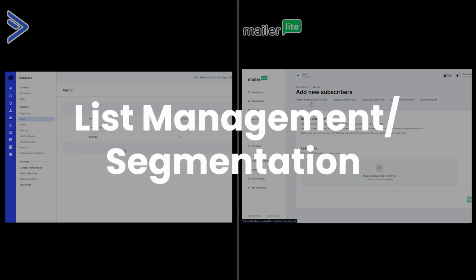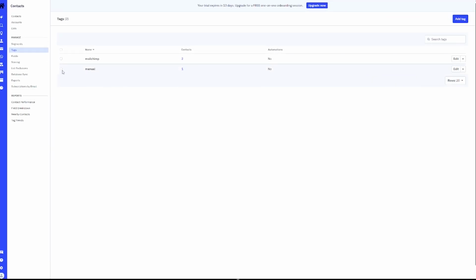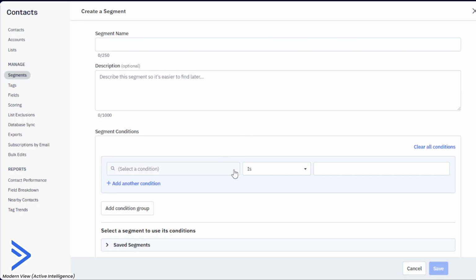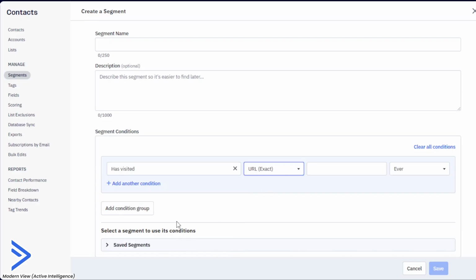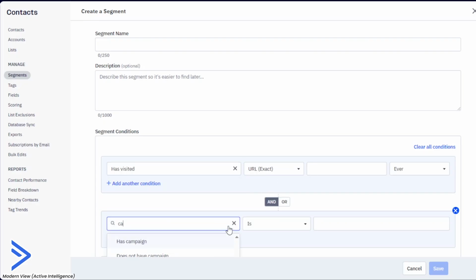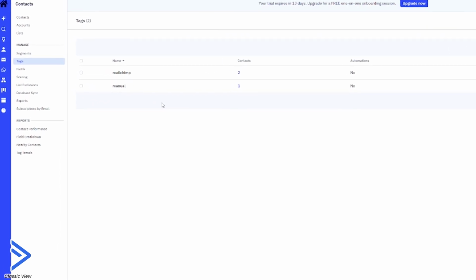Features. Both platforms handle segmentation well, but at different complexity levels. ActiveCampaign offers really good segmentation, letting you combine a wide range of filters like website visits, email engagement, and purchases. You can add tags to organize your contacts better without any restrictions.